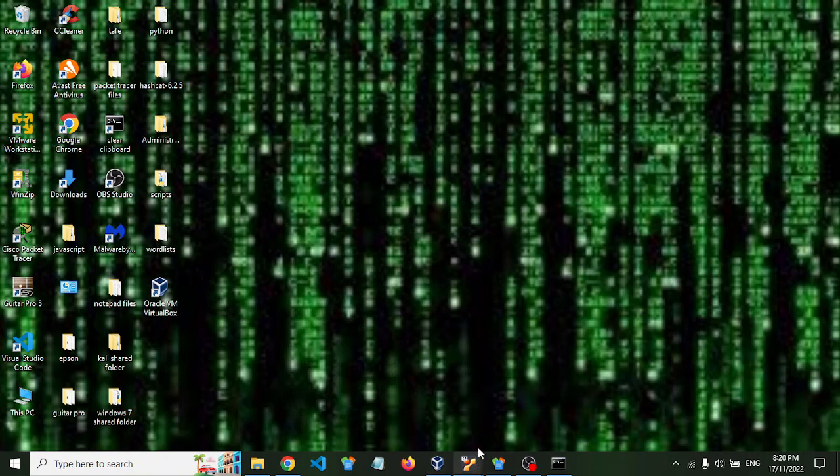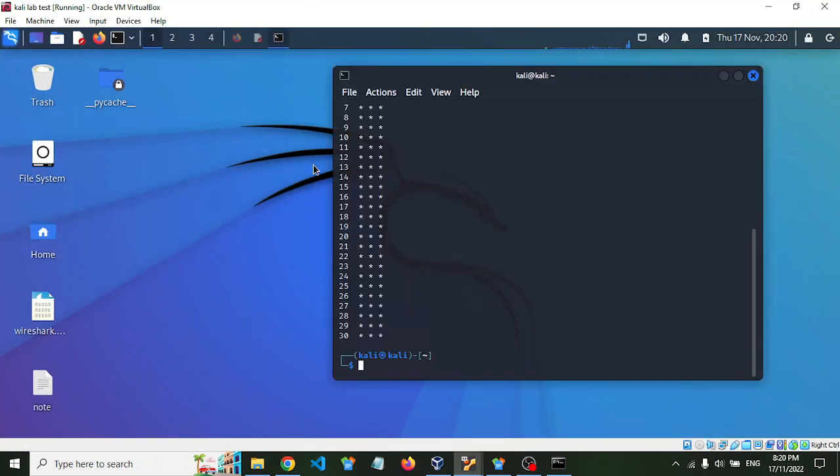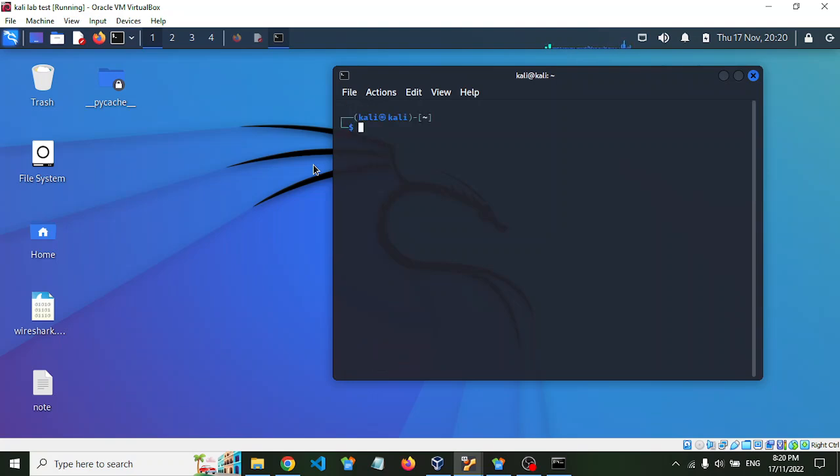Okay. We're going to do an nslookup. Let's clear that. nslookup on google.com. And we can see you've got google.com and the IP address 142.250.204.14 for google.com.